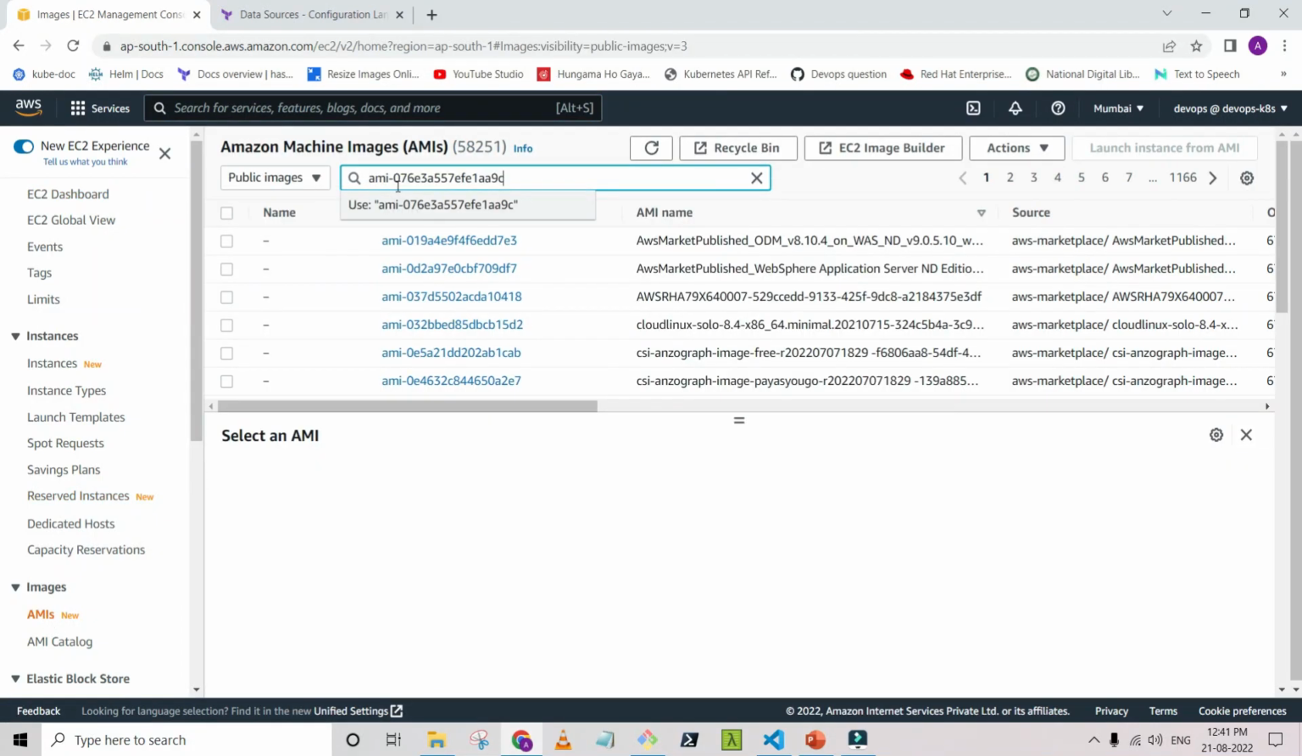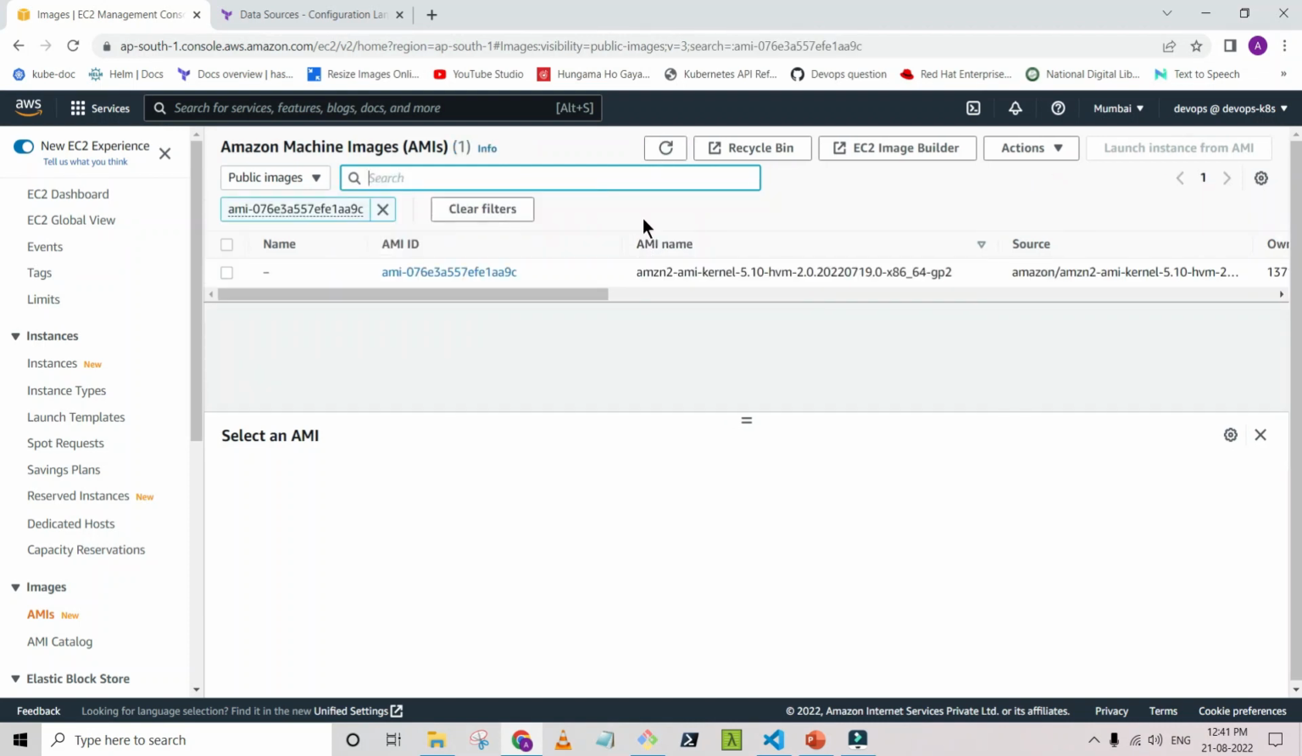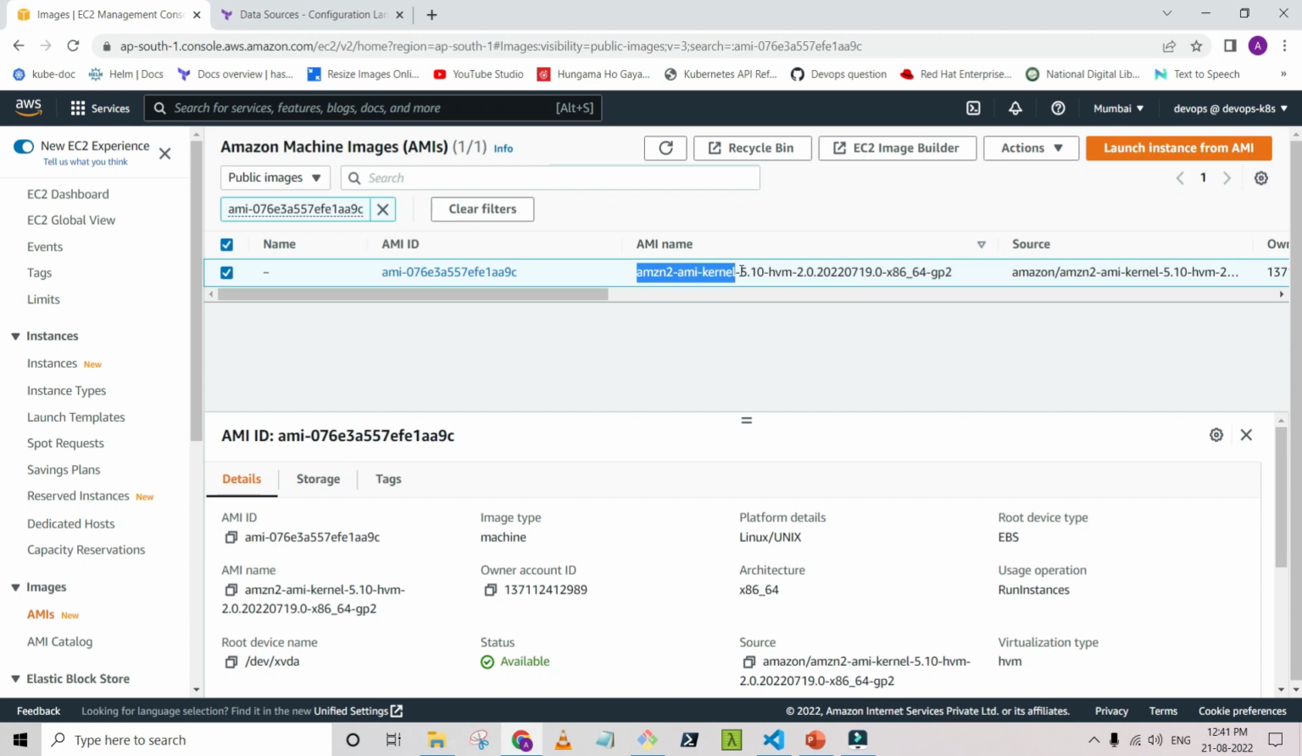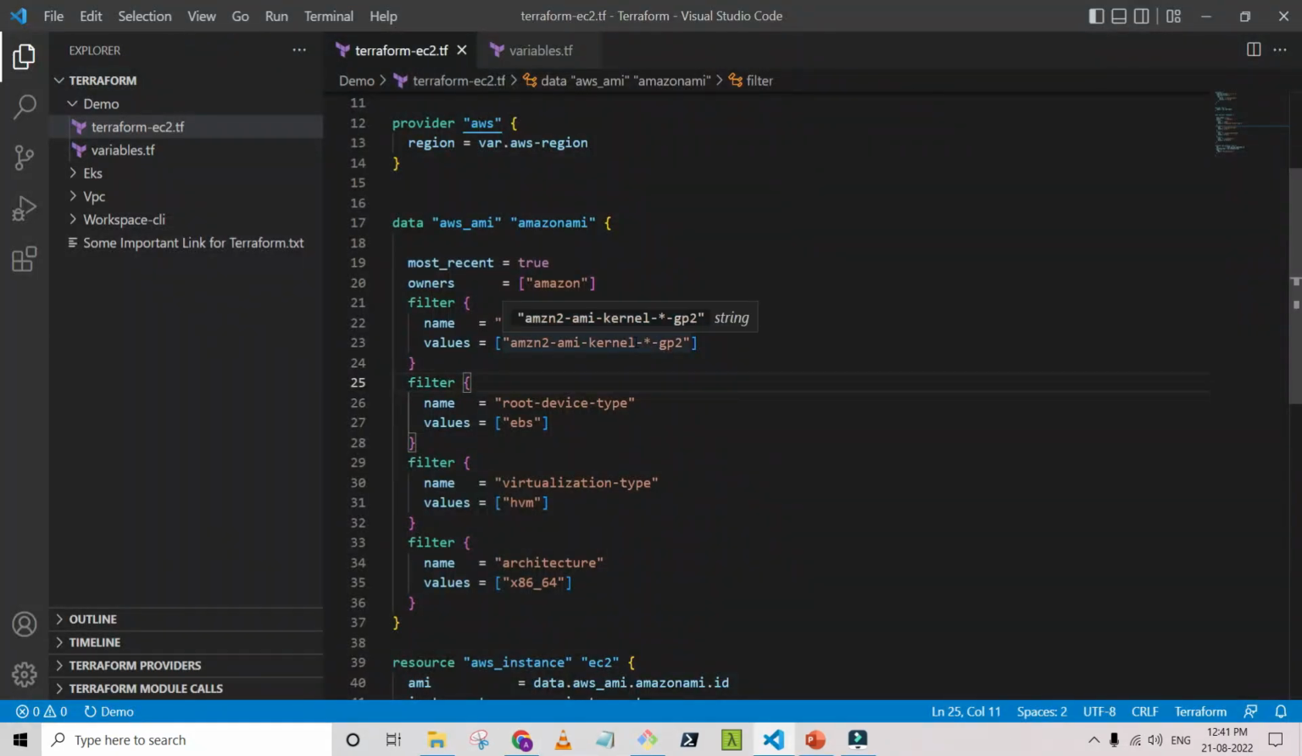Okay, let me paste it here and search for it. So you can find the pattern here, the AMI name. I am taking it till here, and then I am putting a star. Anything that is possible will get matched here, and the gp2 is the last thing. So this is our filter criteria, the value that I assigned.